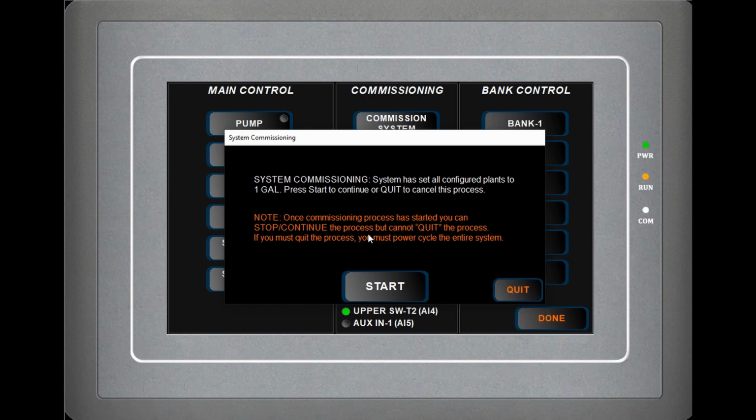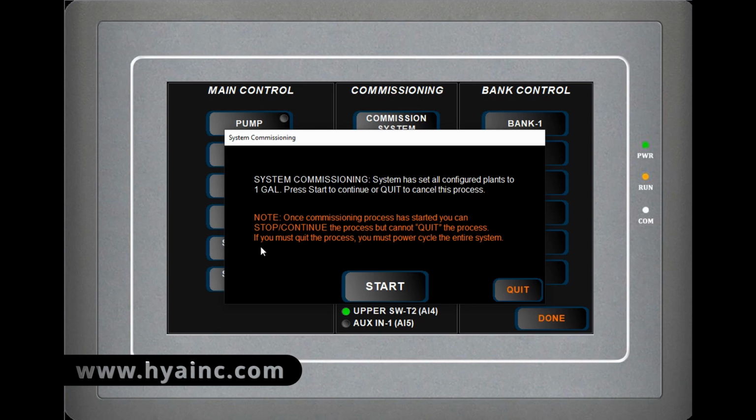We're pretty hell bent on getting this process done. It's very tightly controlled, so no quitting. You just have to kill power to the system and start over if that's what it comes to. And it says that right here: if you must quit the process, you must power cycle the entire system.